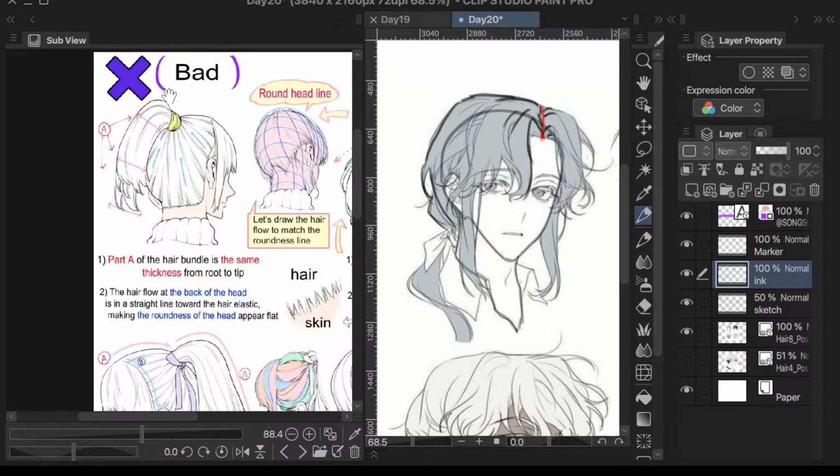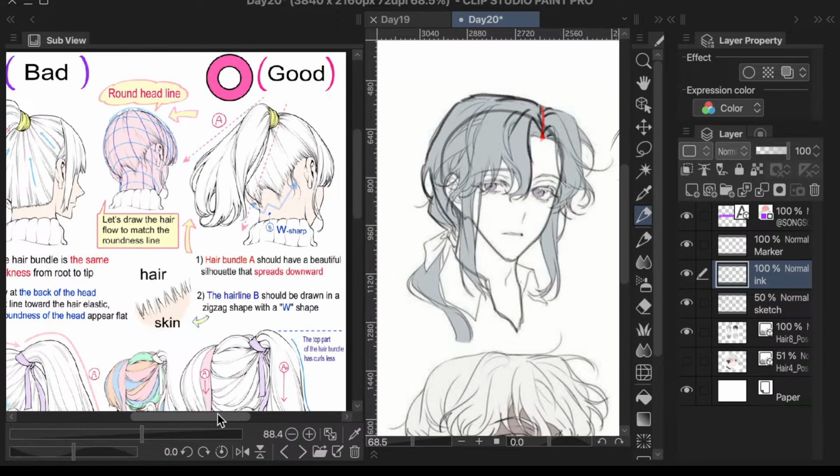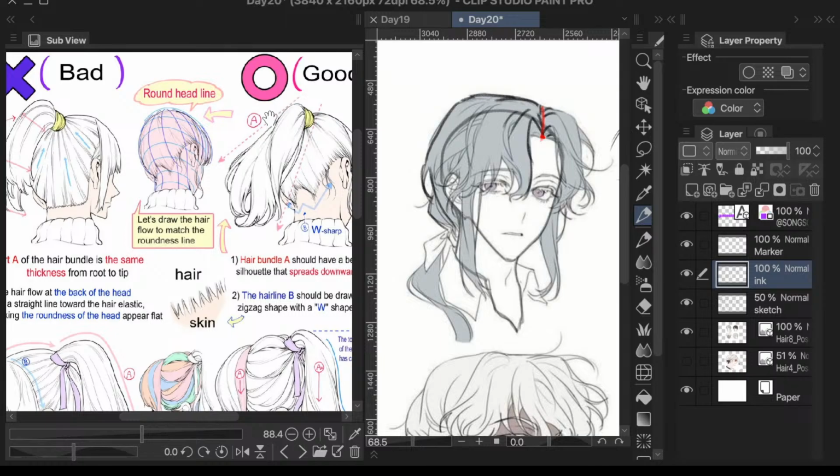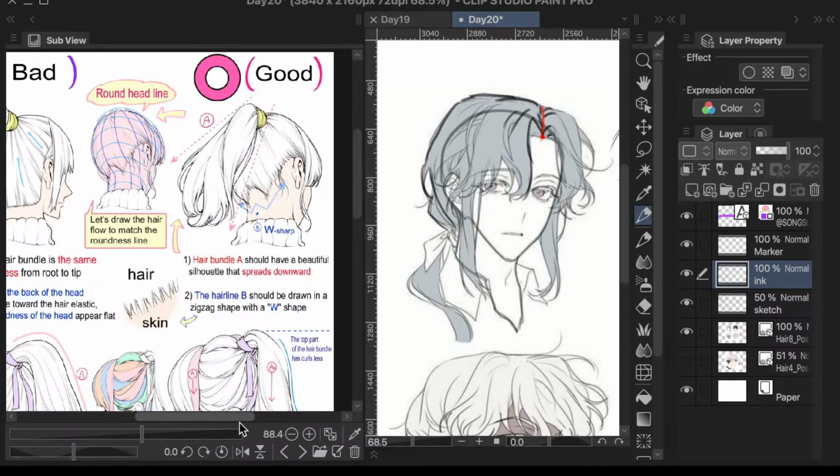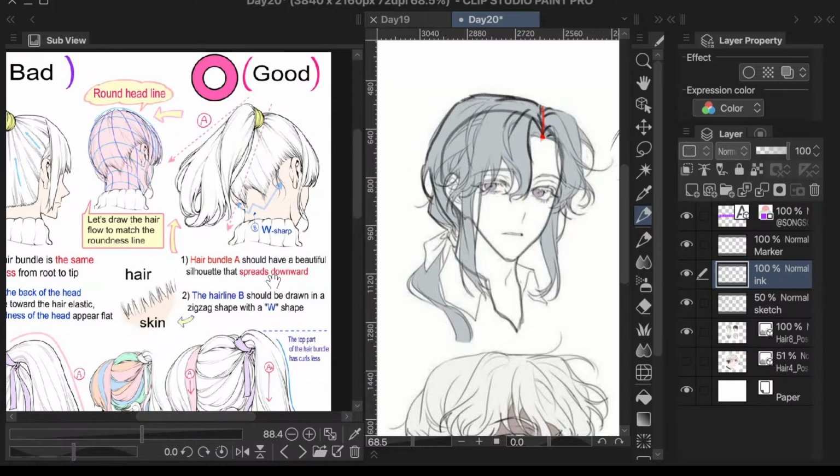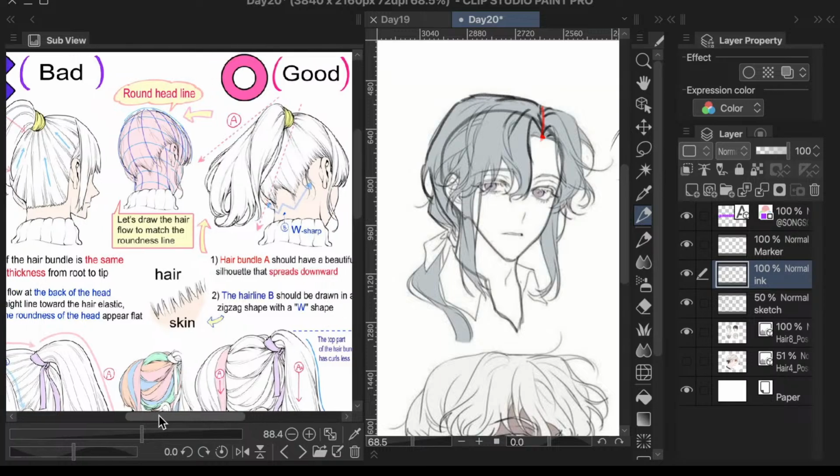Yeah. So it shouldn't look like they're all straight. Basically, it should kind of be curved. And you want it to kind of flow out. So hair bundle A should have a beautiful silhouette that spirals downward here. The hairline B should be drawn in a zigzag shape, a W shape. Yeah, that's basically it.